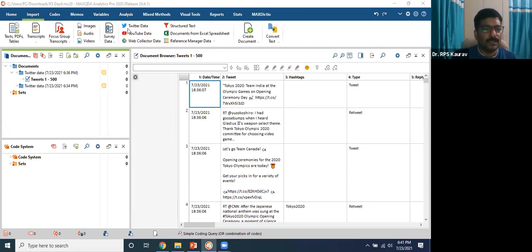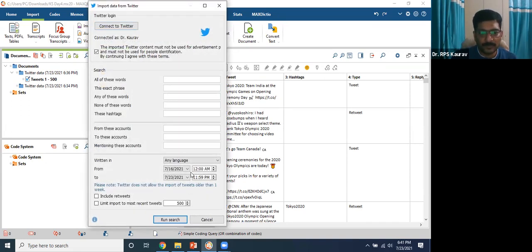I'll click on Twitter data. Can we post it? If I post it on 23rd, okay, 23rd is already done. If I want the data from 19, no, it is not possible to prepone your search from different weeks.